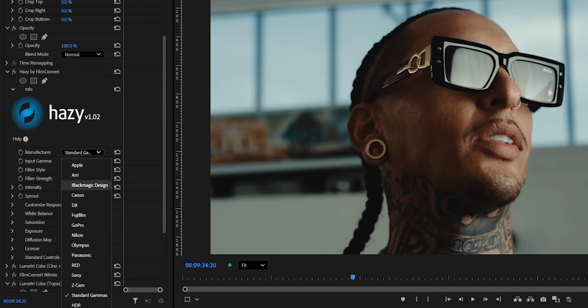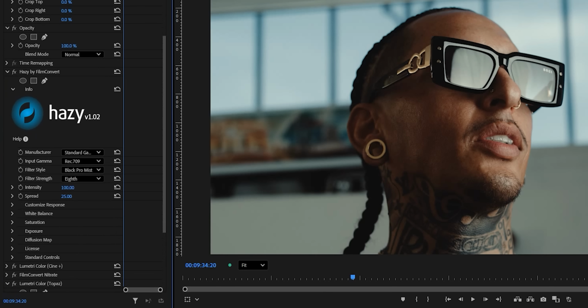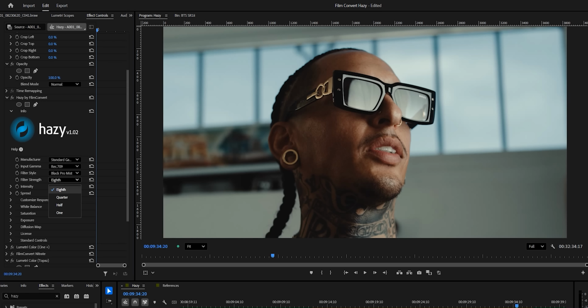Now, in my testing, I found that leaving it in the standard gamma always seemed to give me the best results. The next thing you're gonna do is select the input gamma. In my case, it's Rec 709 because that's the color space that I'm working in. And then below that, you're gonna select the filter style, basically the filter that you're trying to emulate. Here you're gonna find some of the most common filters like Black Pro-Mist, Bloom, Diffusion, Glimmer, Pearlescent, even Smoke, just to name a few. Once you select the type of filter that you're trying to emulate, then you're gonna select the strength. So you can go as little as 1/8 to as much as 1, which is considered full strength.